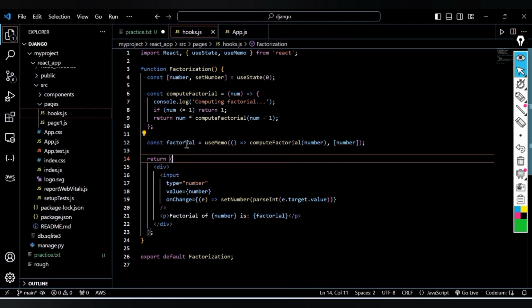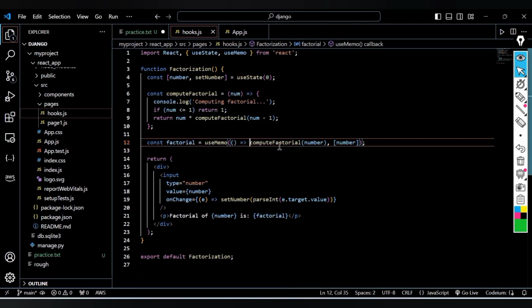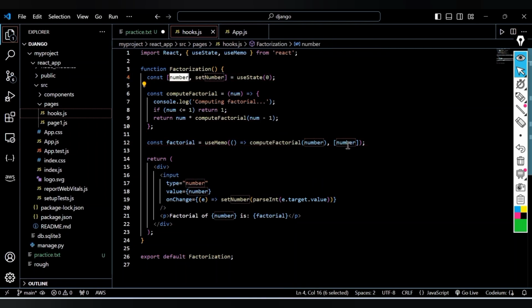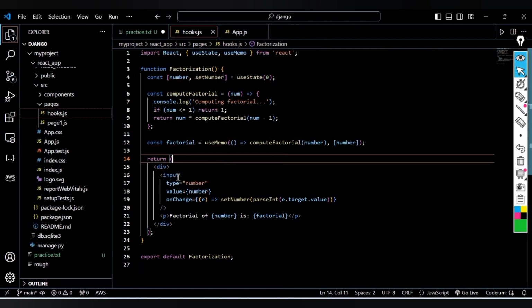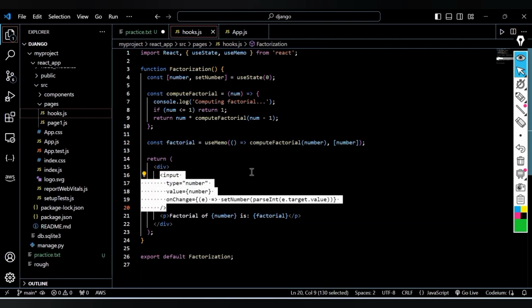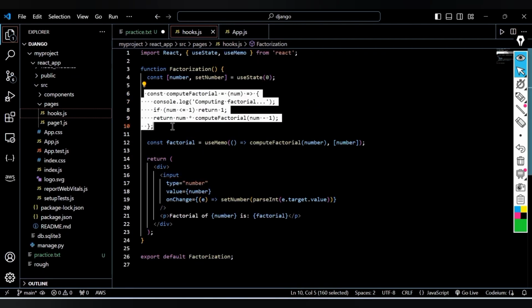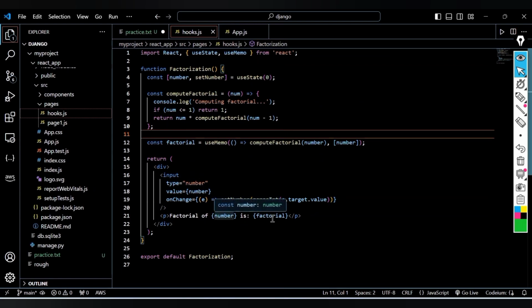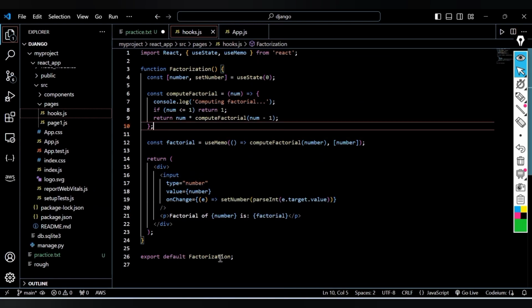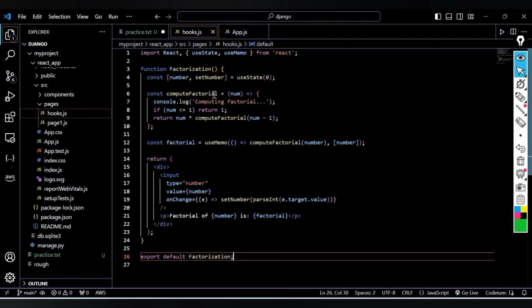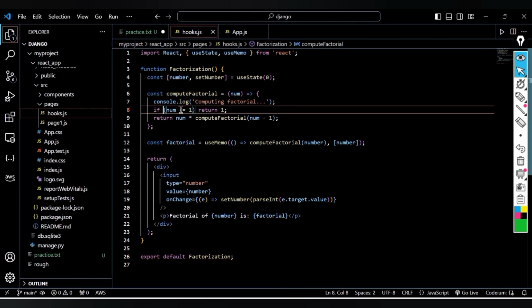And this is a variable for factorial which is going to use memo, and which is calling computeFactorial for the given number, which is an array of list of numbers. And this is an input field which takes an integer, and after computing this calculation, we are going to return that particular factorial. Finally we export it. In computeFactorial, if number is less than or equal to 1, we are going to return 1, which means it is not possible. Else we calculate the factorial.